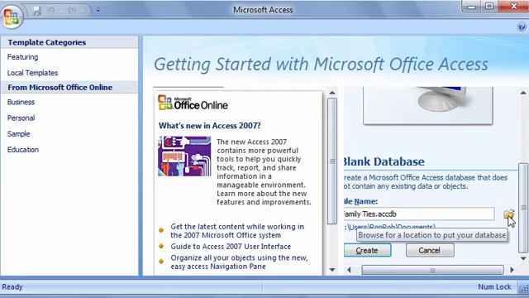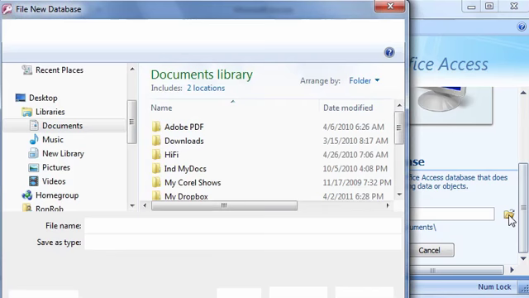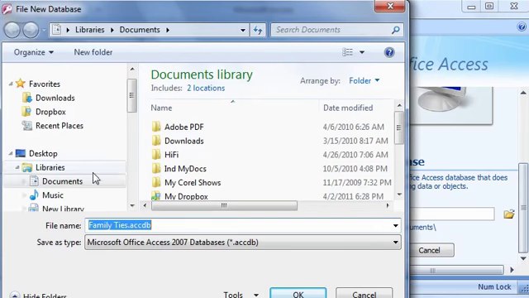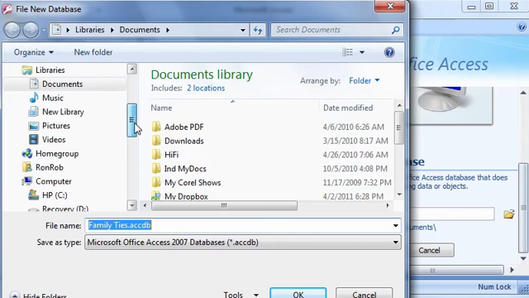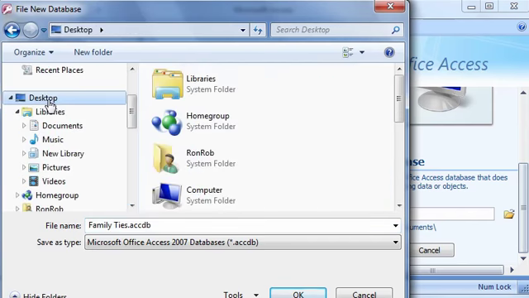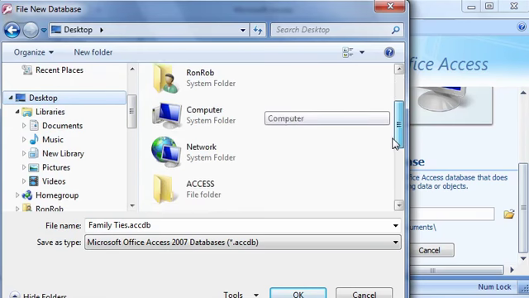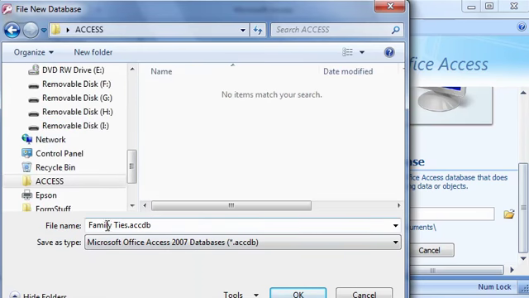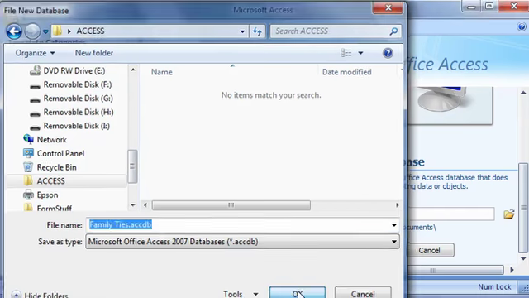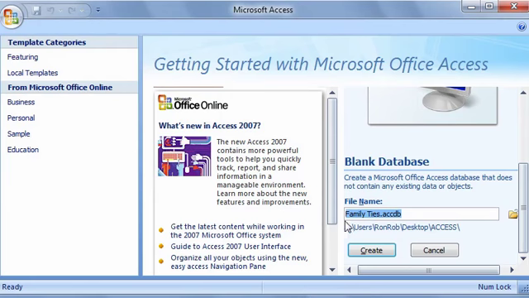Then over on the right hand side there's a little folder, and so you want to click that and say where it is you want to save your file. So I want to save mine to a folder that I created on the desktop, and I created a folder called Access. So I'll choose that. And so Family Ties is the name of the database, and it will be saved in the Access folder, and click OK. Alright, so now I've given it a name, I've given it a place, and so click Create.